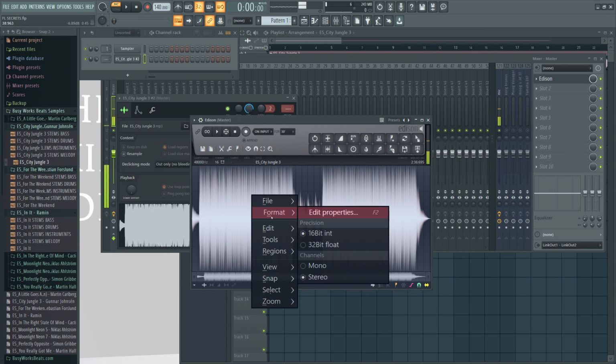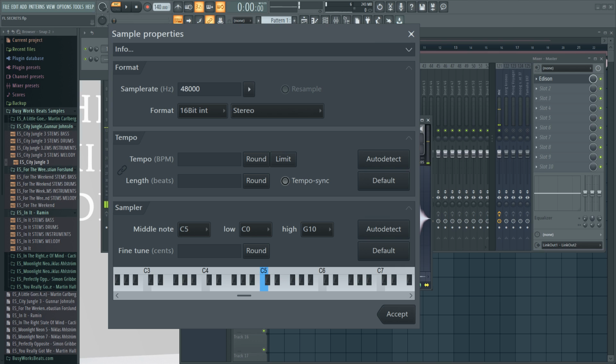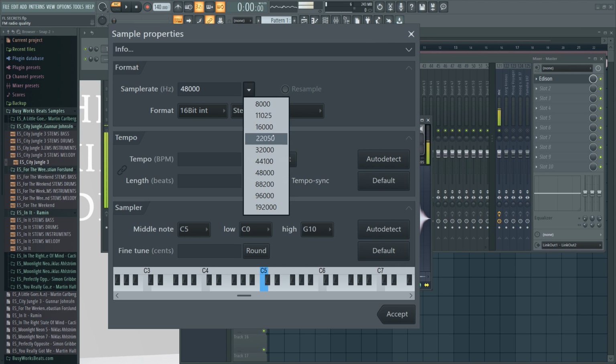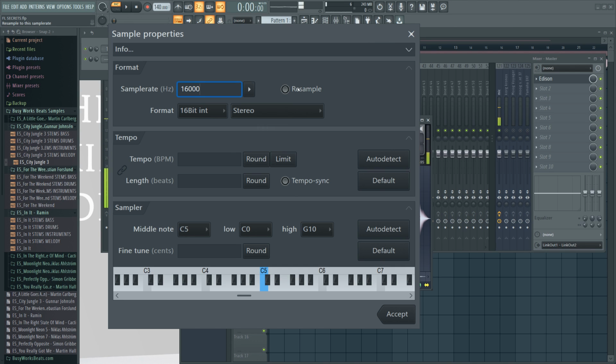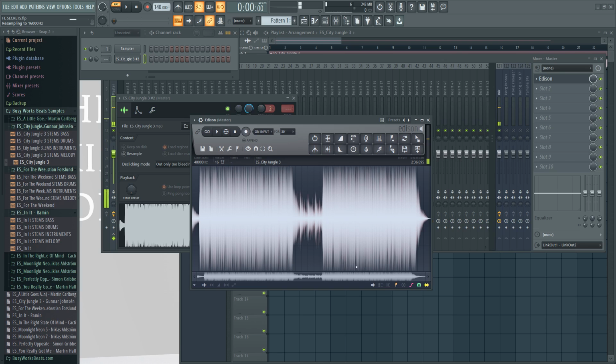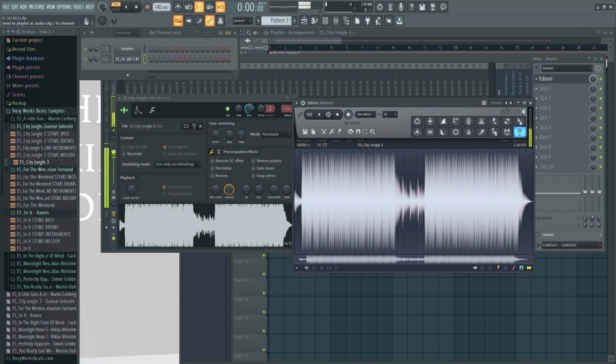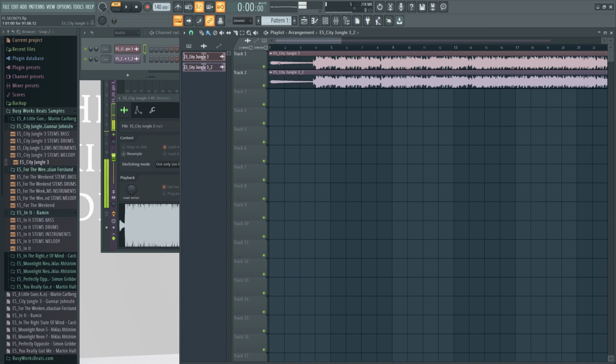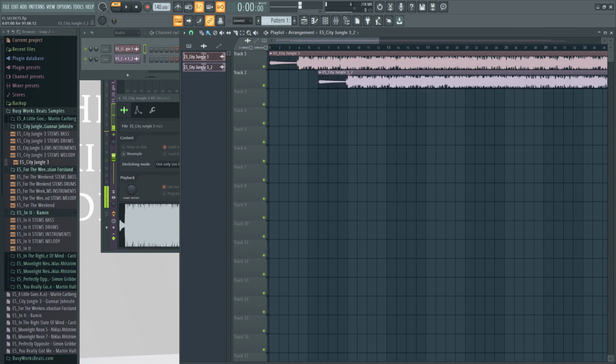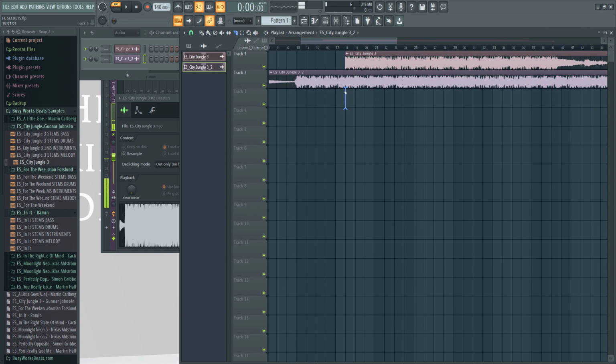Right click, format, edit properties. Let's go to sample rate and knock it down to 16K. Hit resample. All right, so you saw the peaks just go down. Let's add this to the playlist and compare them here instead of in Edison. Let me chop it off randomly and let the other one play, and vice versa.